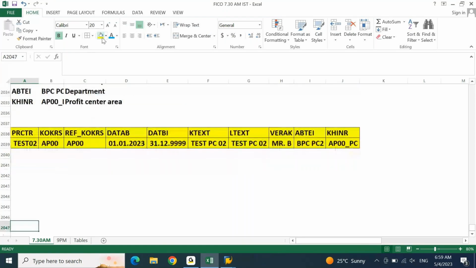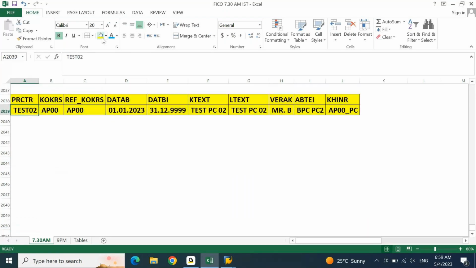Now you'll have to prepare your actual data. This template is what you are going to share with your client to fill up the profit center information. So I am going to create PC1001 for testing purposes in this company code only.